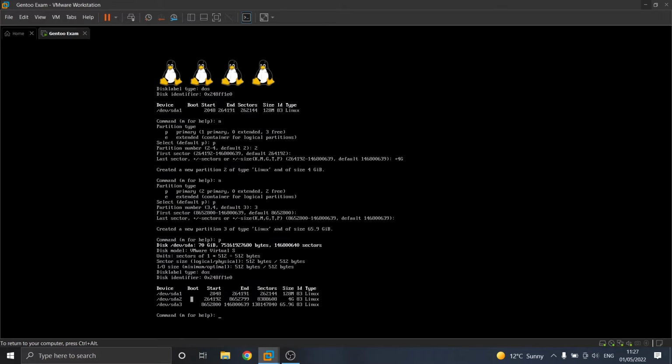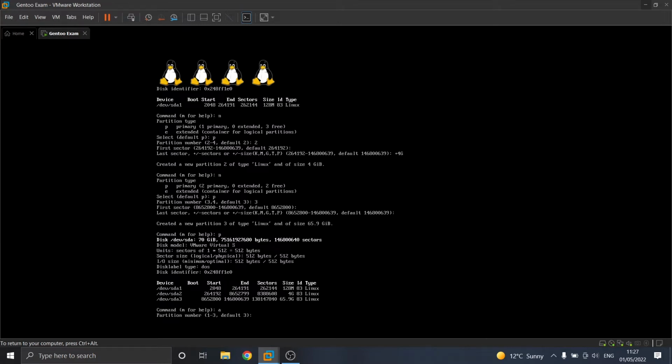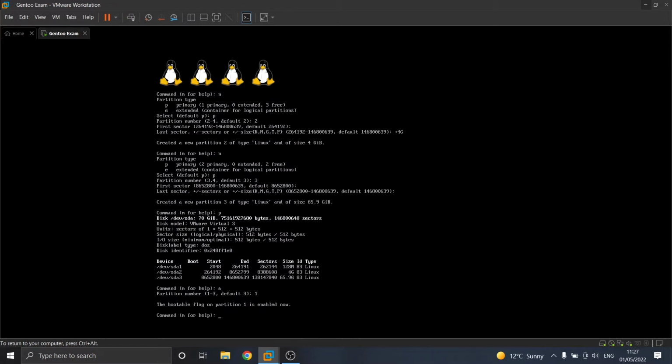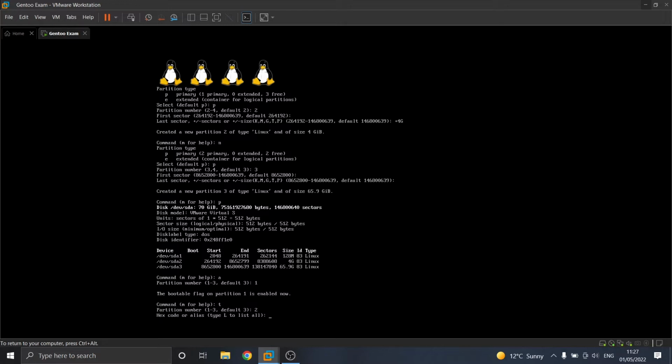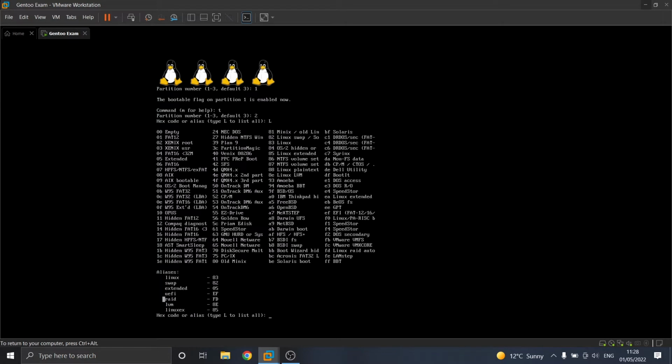We are going to use the letter A to make the first partition bootable. We select the first partition. For the second partition, we have to use the letter T to change the type, and we are going to use swap. So T and select the second partition, and here we have a list of different types of options that a partition could be. In this case, we are going to use number 82 as swap, or you can type swap.